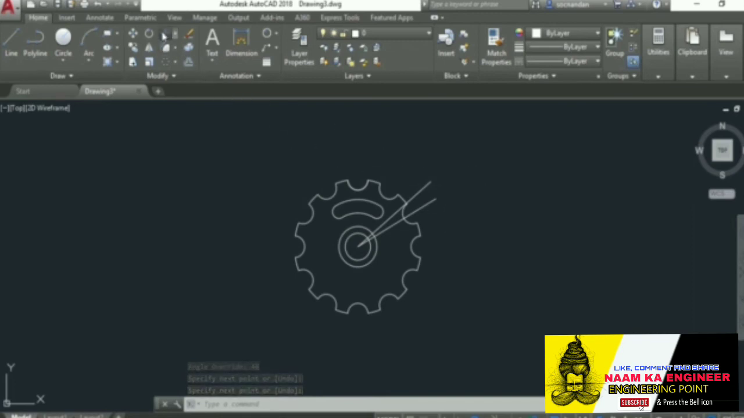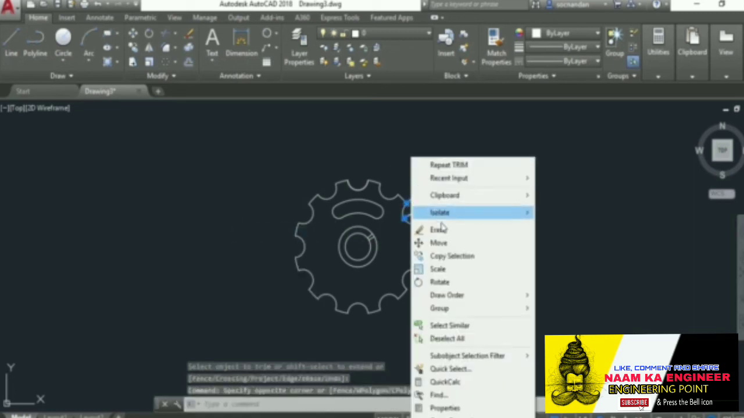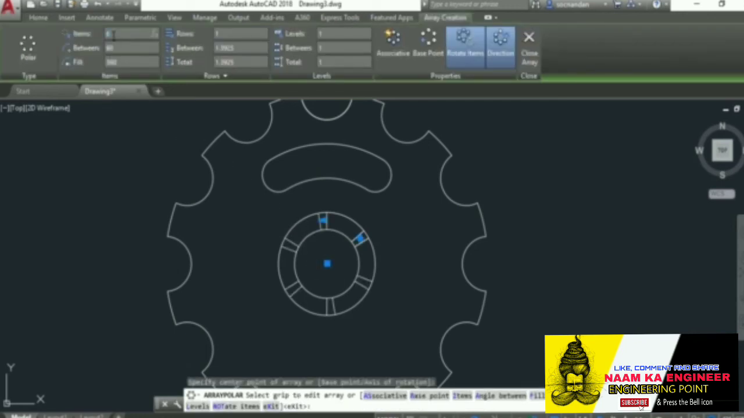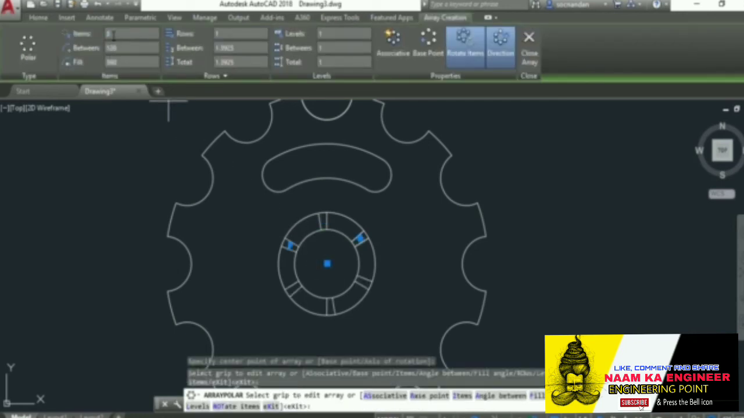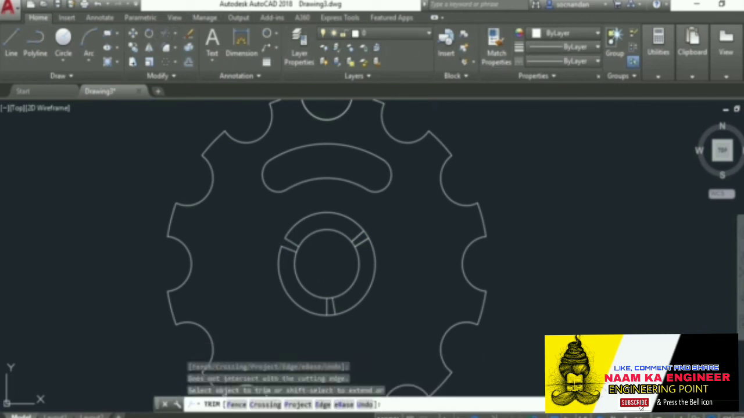Now click anywhere outside the last circle and once again we'll trim some of the extra geometries. For that I'll go to this trim tool, press enter, and now trim these 2 lines and also these 2 lines. And now remove these 2 segments here and select both of these segments, and now we'll make an array. So go to this polar array, select the center, and now in number of items enter 3 and press enter or tab key. And once again make sure this associative option is unchecked and click on close array.